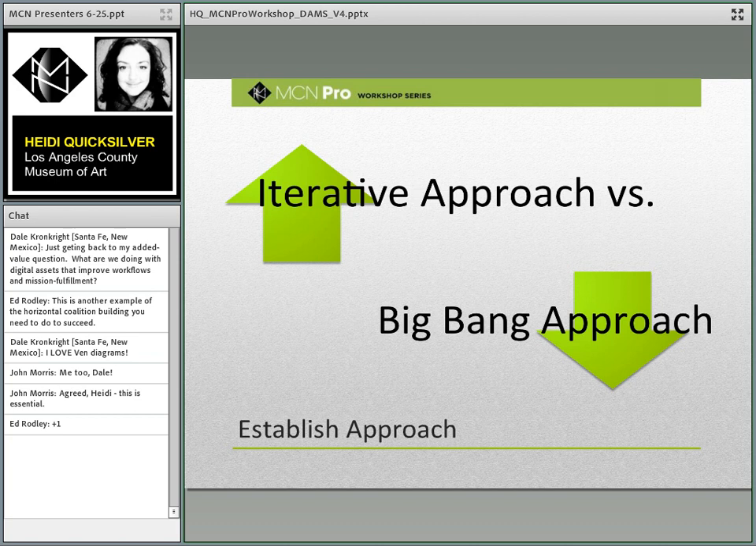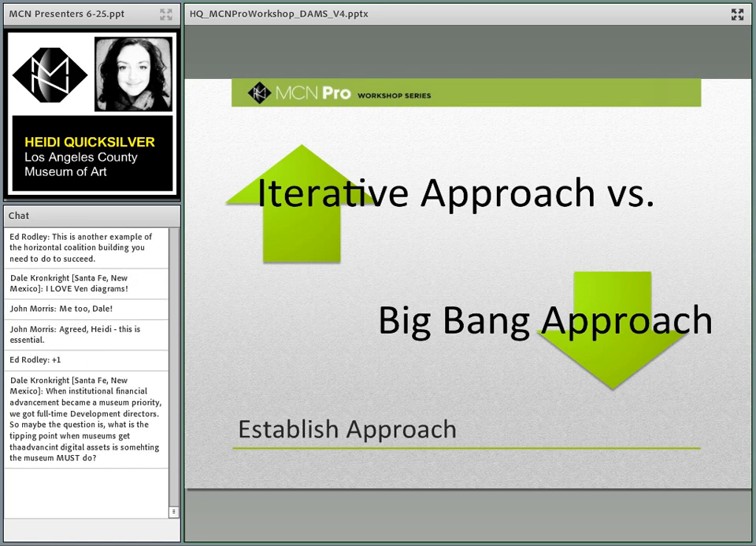The iterative approach, I think, usually is going to work best for most institutions. The Big Bang approach might work well in some smaller institutions, but I think the larger you are and the more stakeholders you have and the more assets you have, the more complicated the Big Bang approach would be. Iterative, do a little bit at a time.